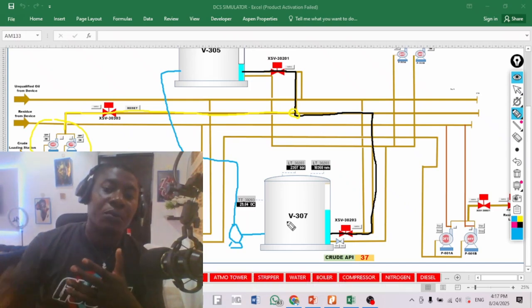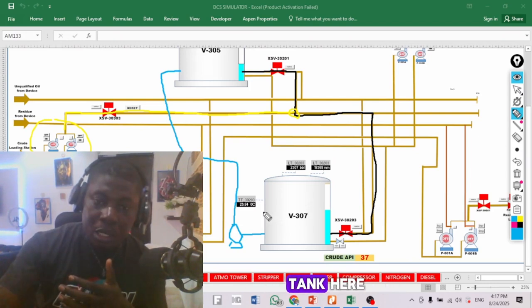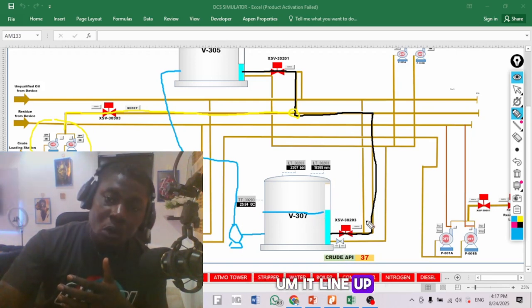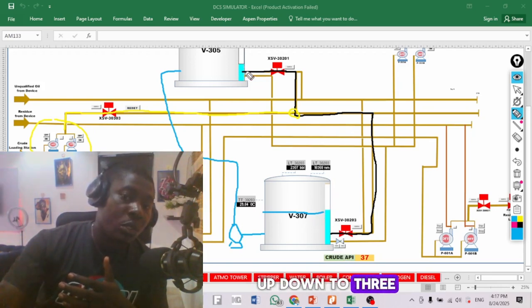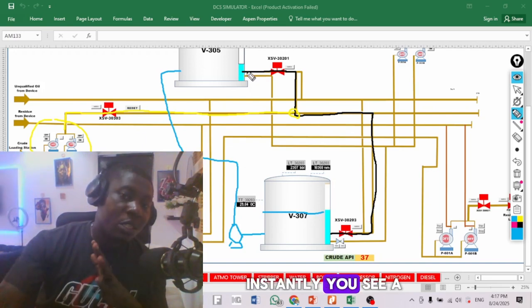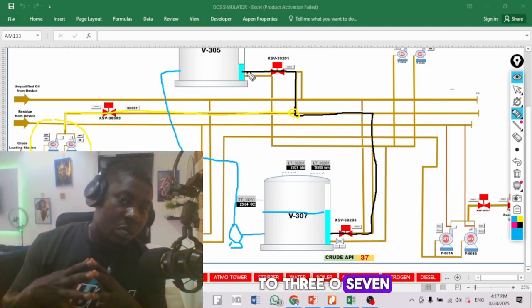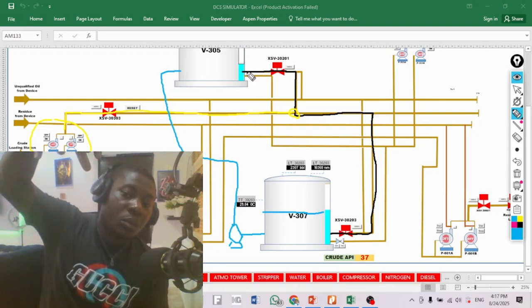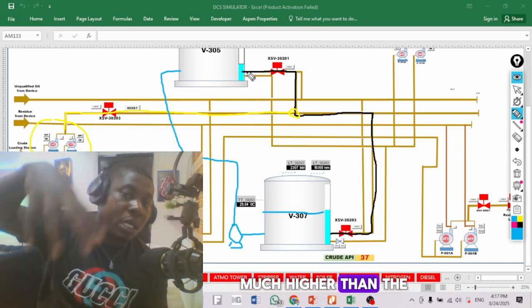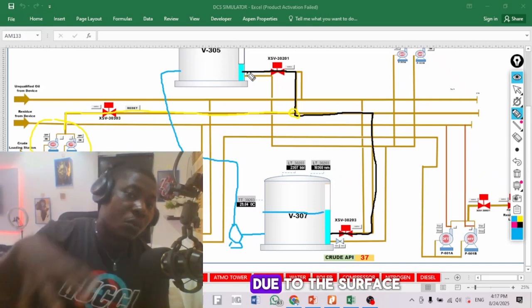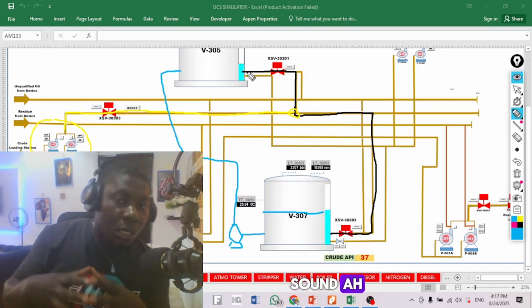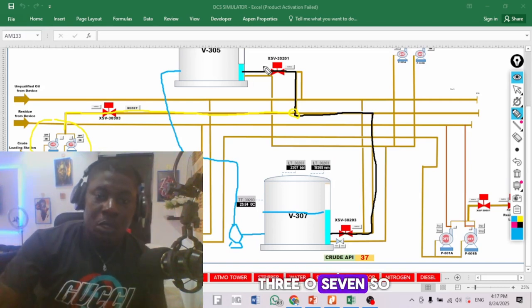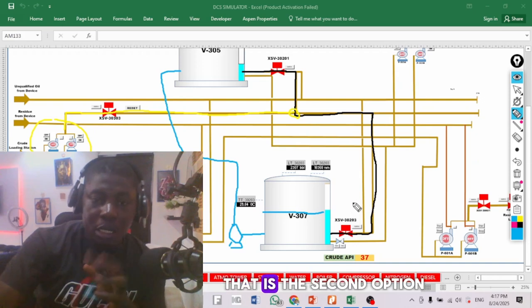It means if you have the height we have in this tank here, once you open a line up and line up down to 305, you instantly see a flow from 307. That's because the pressure on 307 is much higher than the one that is going to be on 305, due to the surface area of 305 and that of 307. So that is the second option.